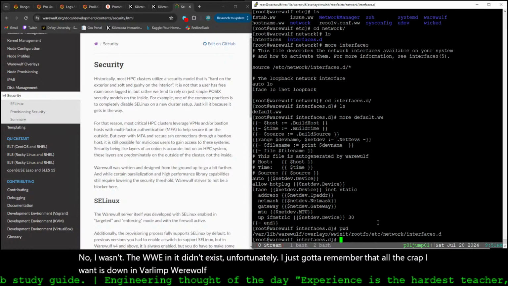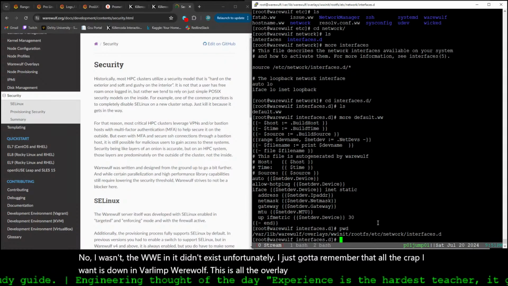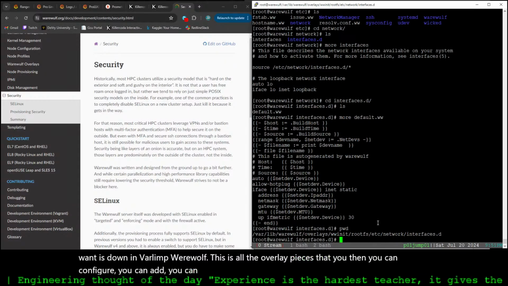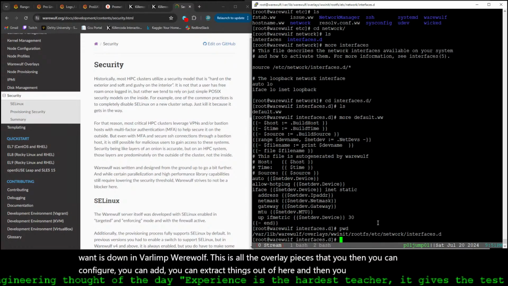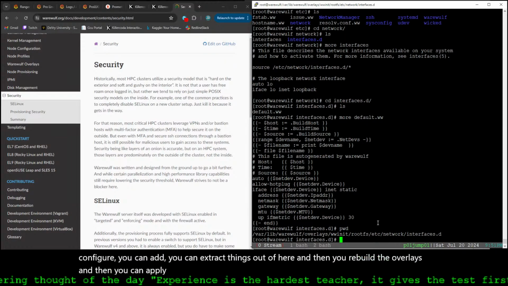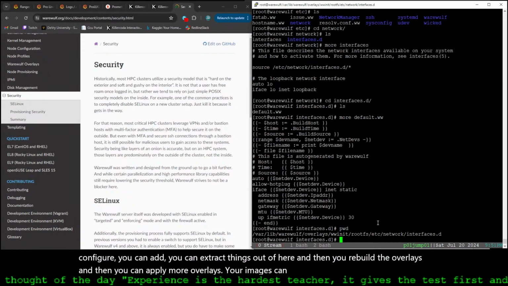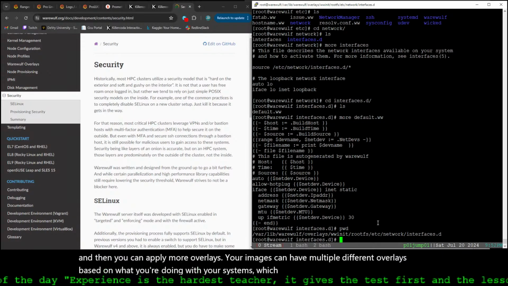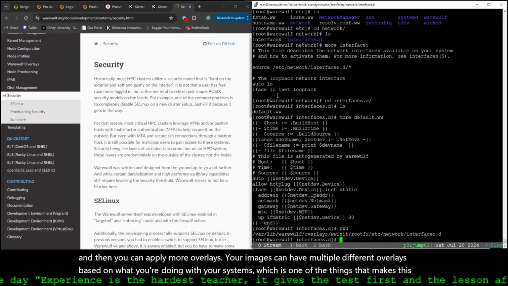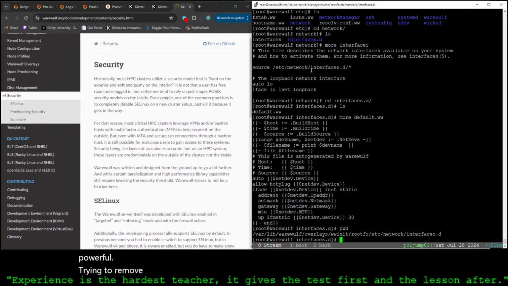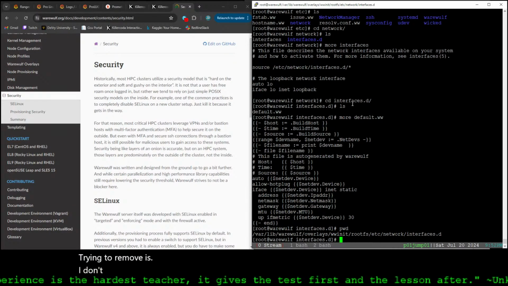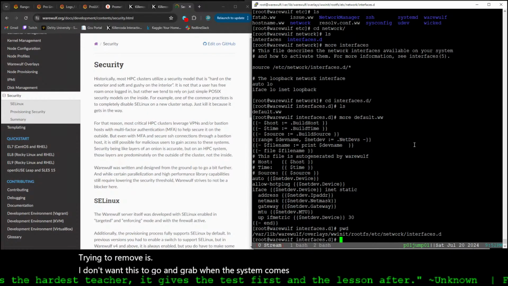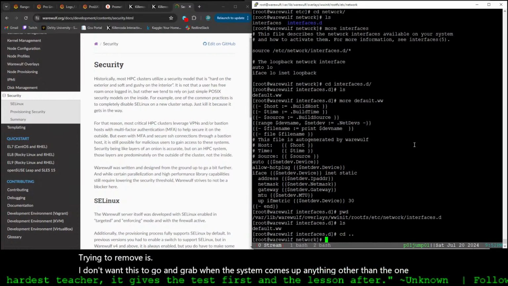This is all the overlay pieces that you can configure. You can add, you can extract things out of here, and then you rebuild the overlays, and then you can apply more overlays. Your images can have multiple different overlays based on what you're doing with your systems, which is one of the things that makes this powerful. What I'm trying to remove is I don't want this to go and grab, when the system comes up, anything other than the one interface.